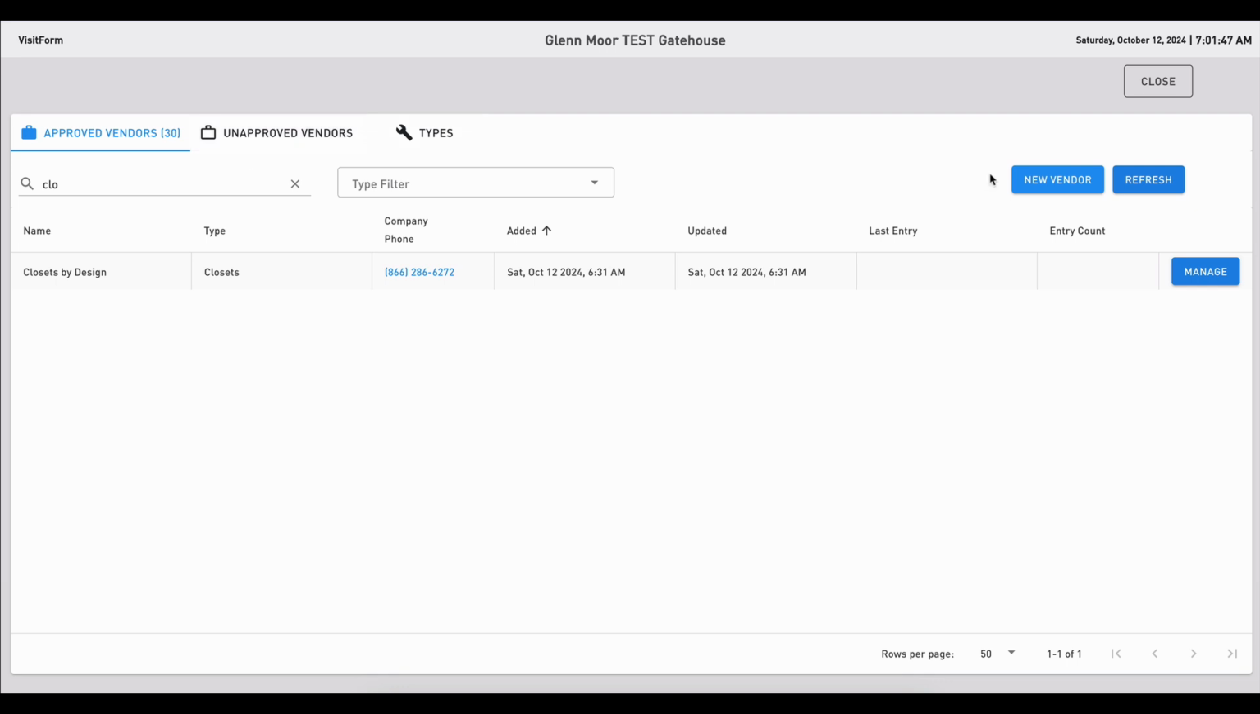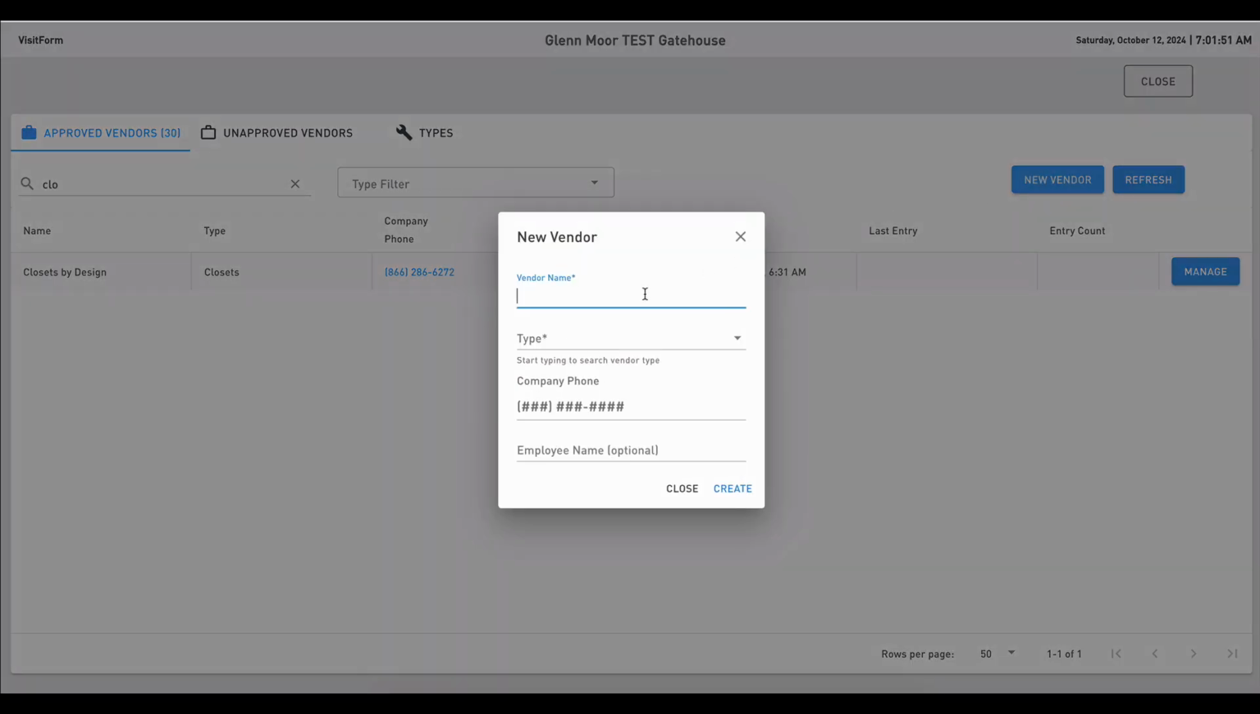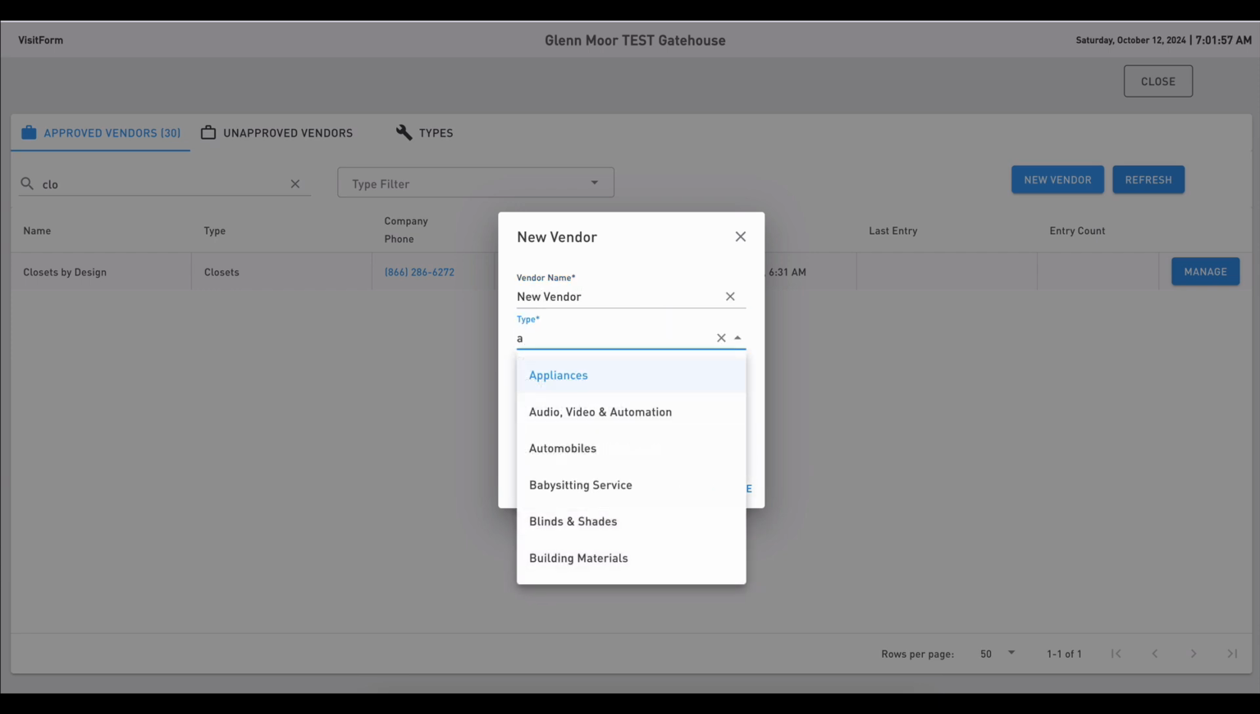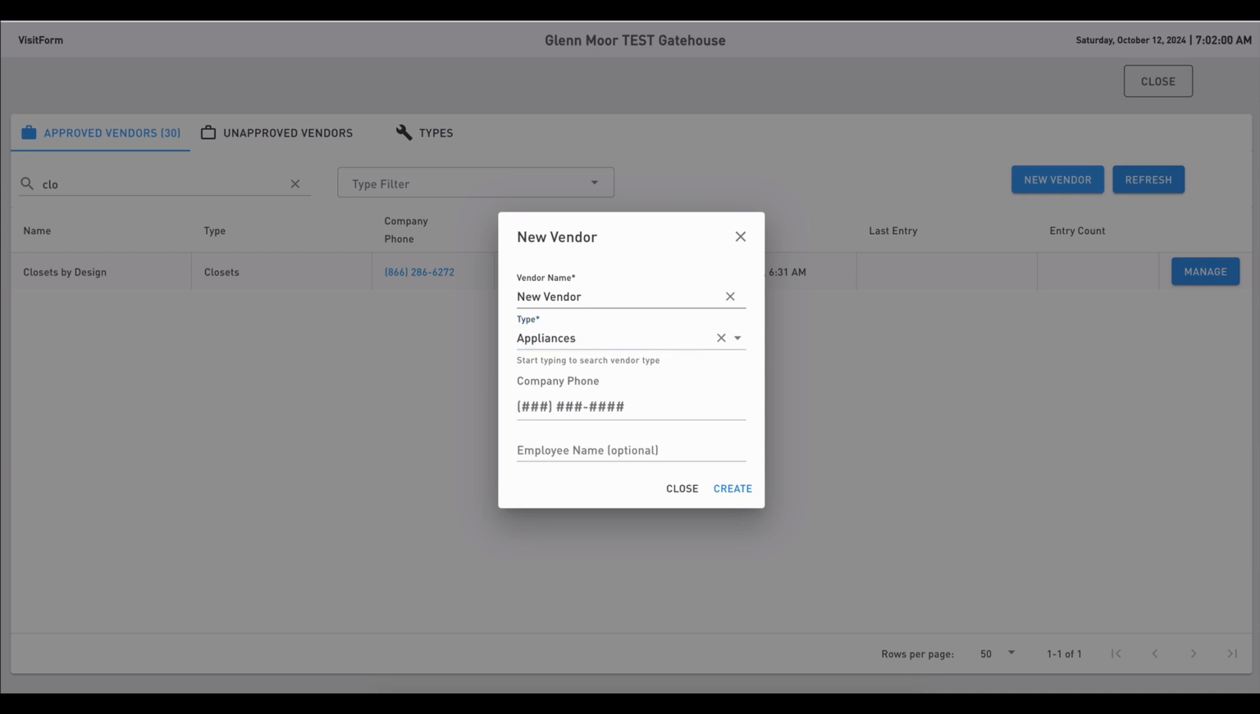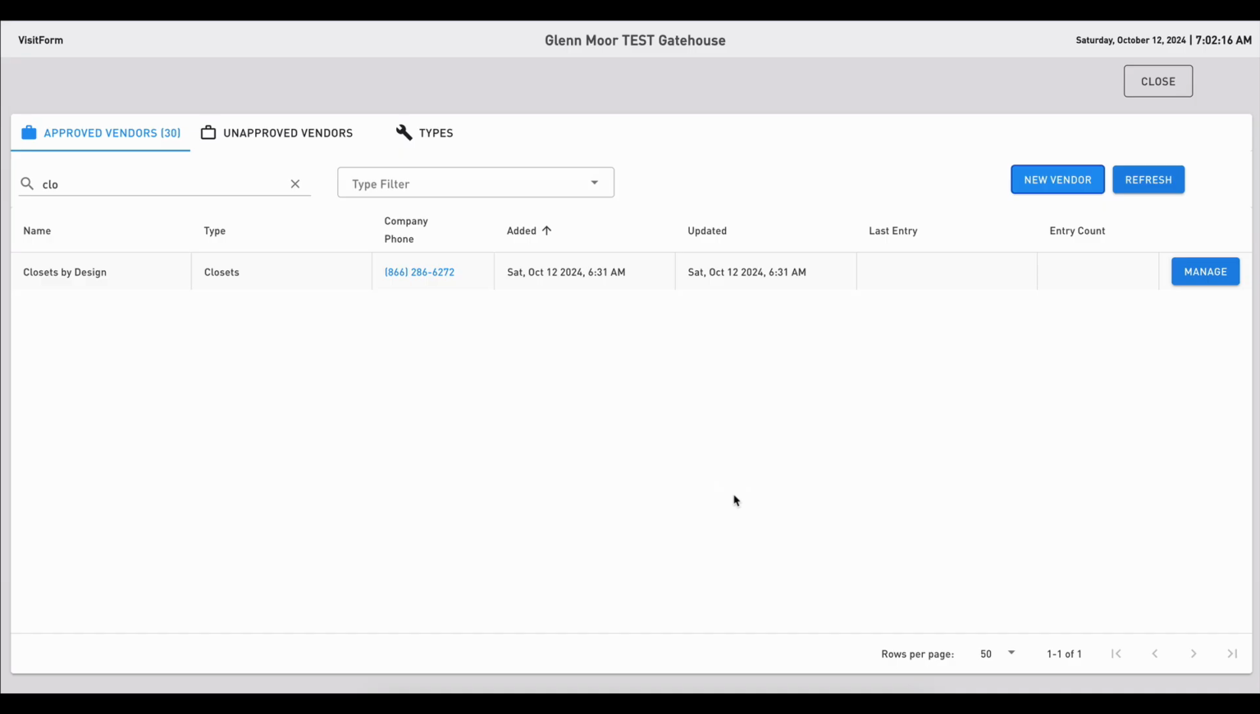So you go to the Vendors tab, and you would click on New Vendor. You would enter the vendor's name, New Vendor. I'm just making this one up. You have to add a type. Let's see, I'll say it's appliances, and then you need to get their phone number. So maybe it's 480-555-656-4333. And then if you are there and the employee's there, you should go ahead and ask their name, John Smith. And then you can create that vendor, new vendor.